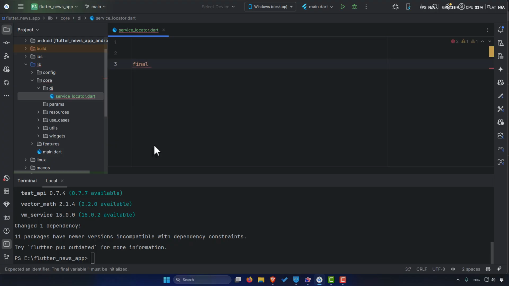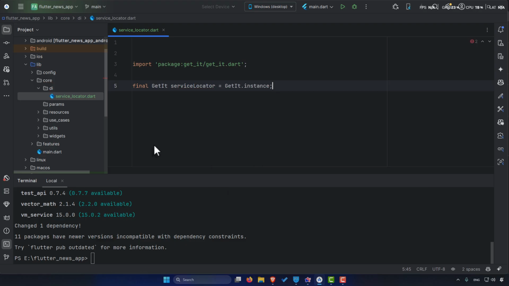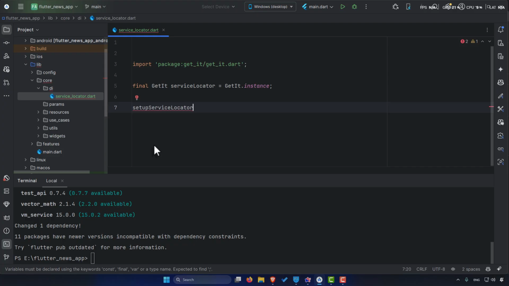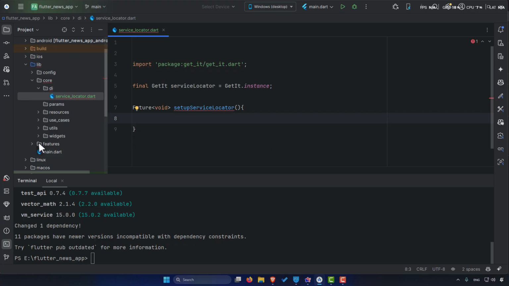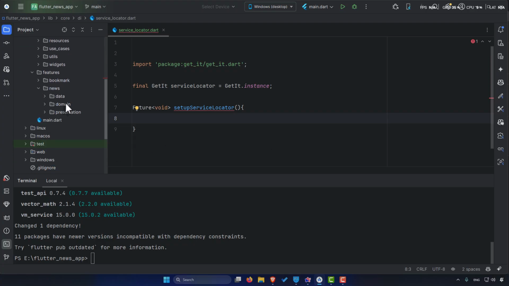Here, I create a global instance of our GetIt and call it serviceLocator. Now let's add a simple setup function, setupServiceLocator. This function will be responsible for initializing everything our app needs. Inside our setupServiceLocator function, we're going to start registering the classes that will be part of our dependency injection system. Any class that will be injected into other classes or needs to be injected itself should be registered here.